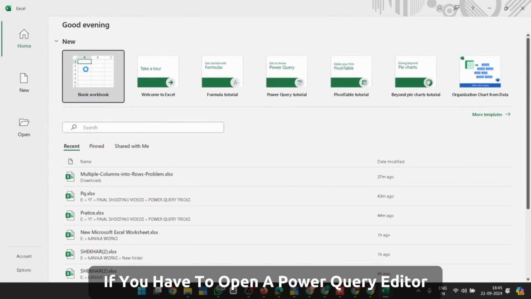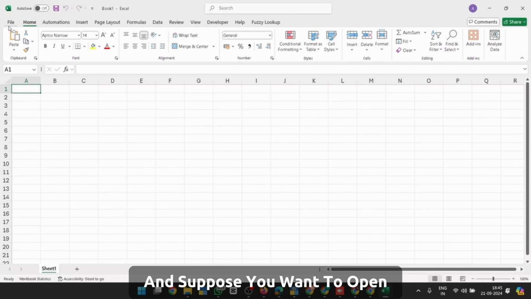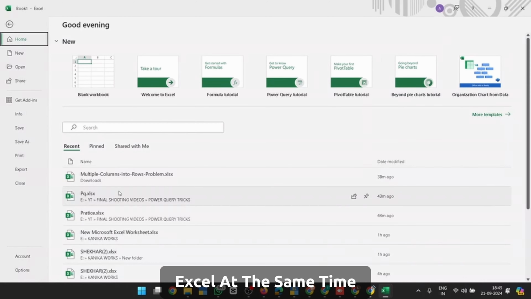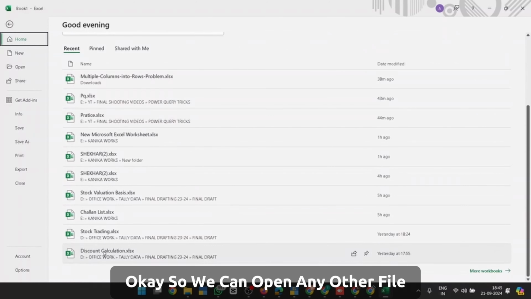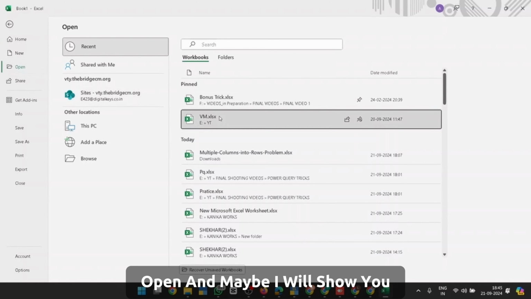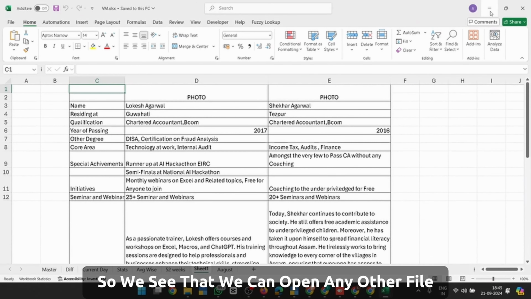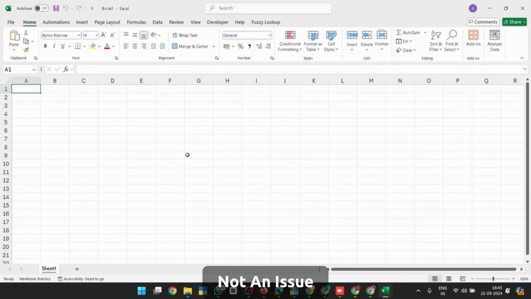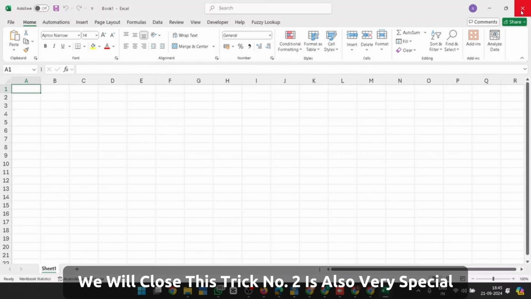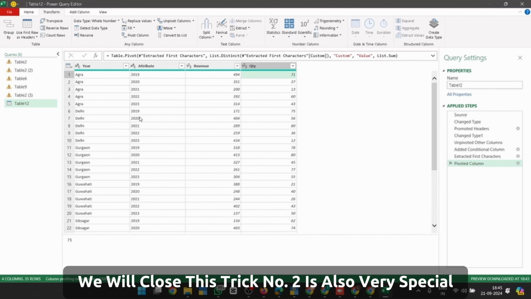And you can see this trick is really very handy if you have to open a Power Query editor and suppose you want to open Excel at the same time. Okay, so we can open any other file. Okay, open, and maybe I will show you. So we see that we can open any other file, not an issue. We will close this. Trick number 2 is also very special.